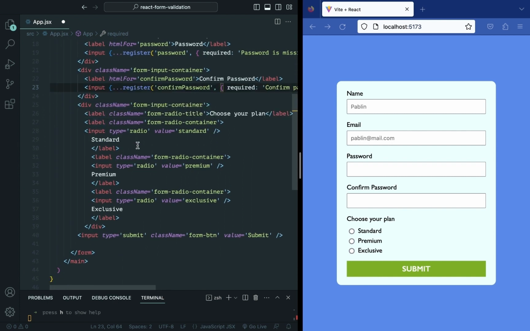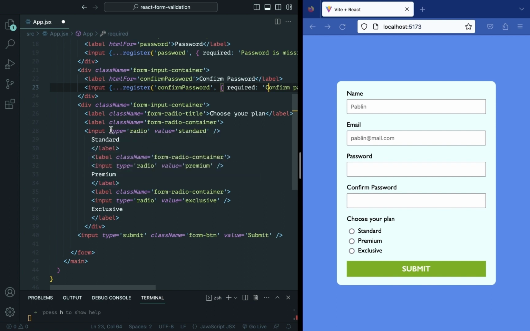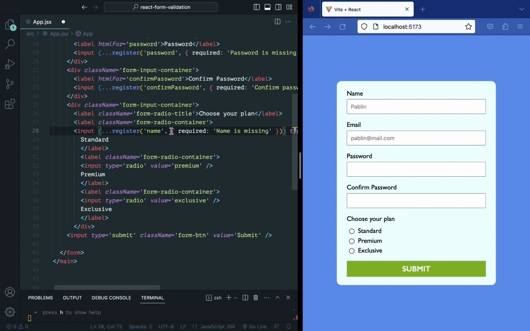And here for the radio buttons, as they are from the same group, all of them must have the same name. So here let's remove this and put plan as a name. Let's copy this. Okay.